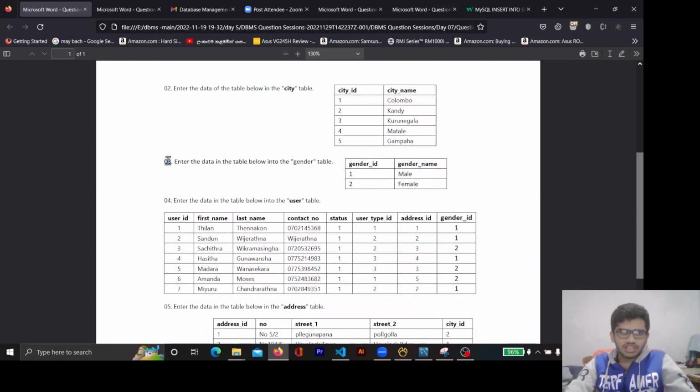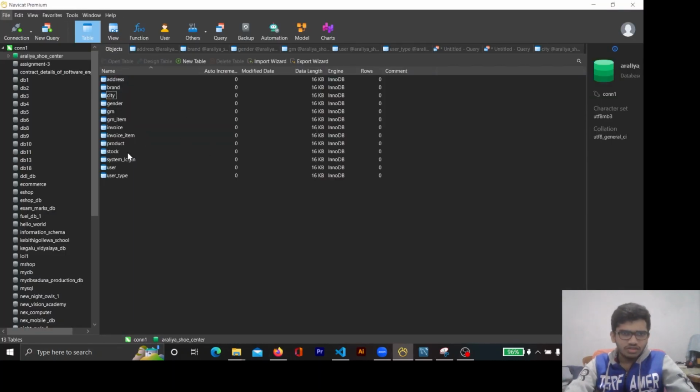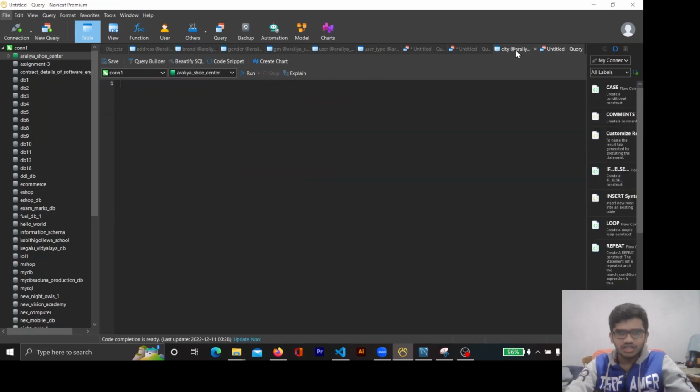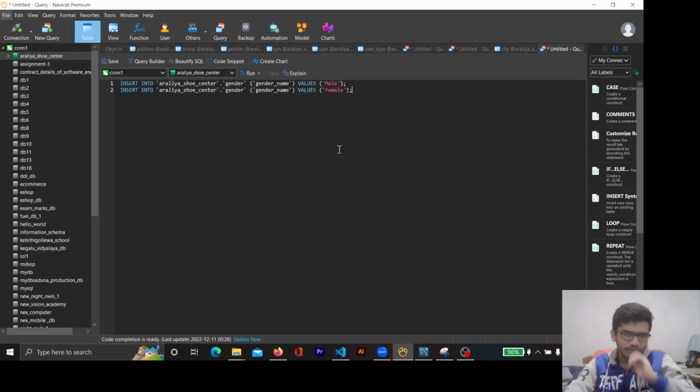Let me jump right into the third question. The third question suggests that we have to insert the following data into the gender table. You could run insert queries for this, because I have written these queries for the gender table to insert male and female genders.